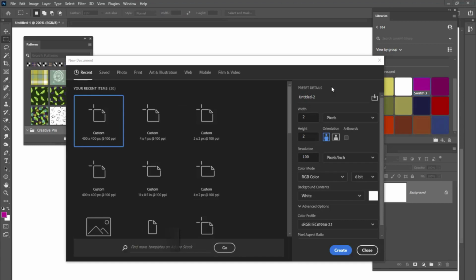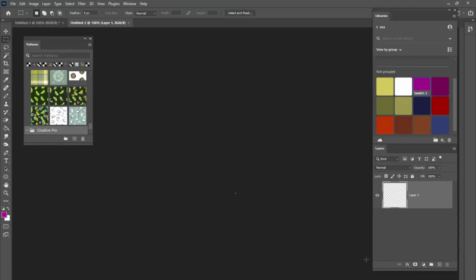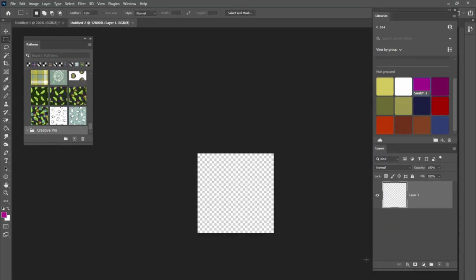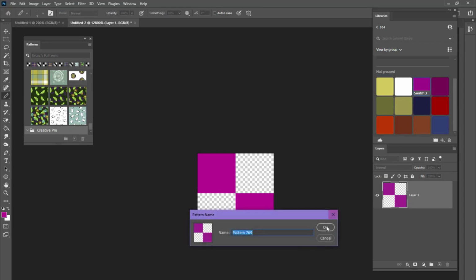We are going to do some digital weaving. So we're going to start with a file that is super tiny, 2 pixels by 2 pixels, a resolution of 100, and super important, the background contents must be transparent. We'll click Create, and we'll zoom in. All right, there it is, the tiniest file ever. I'm going to grab my pencil, set to 1 pixel, and we're going to go click, click, and define that as a pattern. And this is our basic weave pattern.